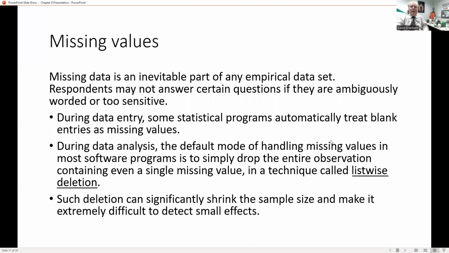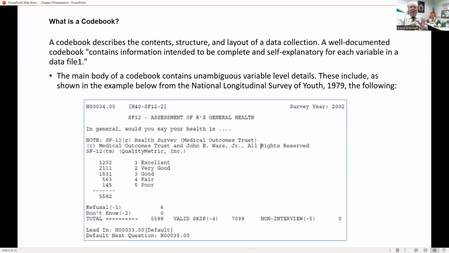Let me scroll right back up to it. Right here, you had that frequency distribution on that variable. In general, would you say your health is? Excellent, 1232. Very good, 2111, and so forth. In a frequency distribution, it's usually a good idea. You could have it in this form right here, where you see excellent, very good, and so forth, and you have the number off to the side.